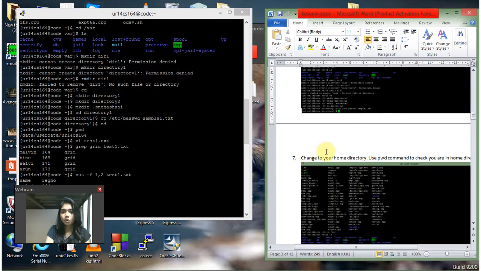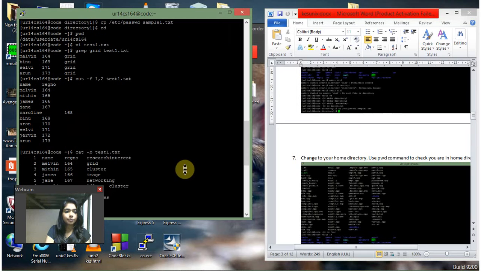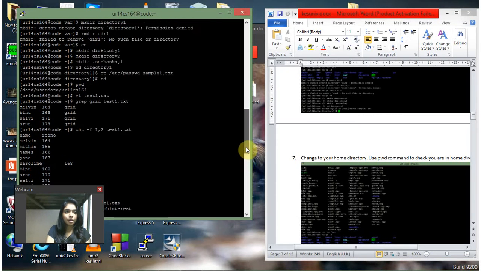Then change to your home directory and use pwd command to check if you are in the home directory. For that, first use the command cd to go to the home directory, and then type pwd, and then your register number will be displayed, which confirms that you are in the home directory.